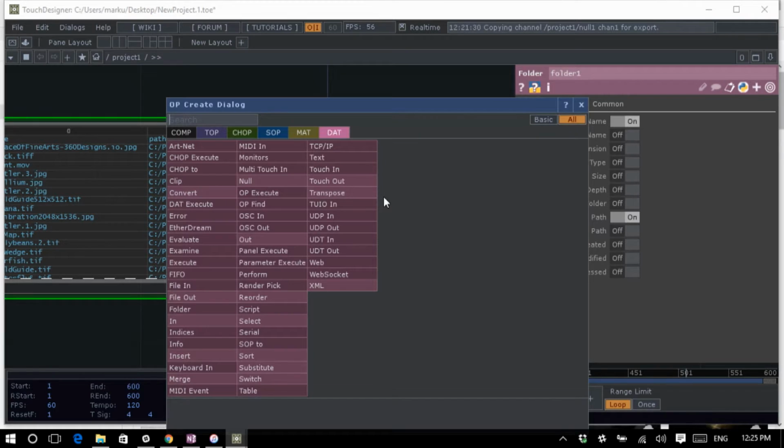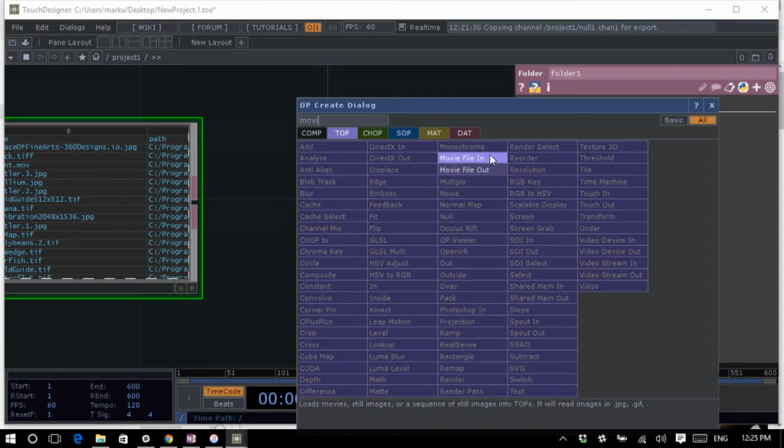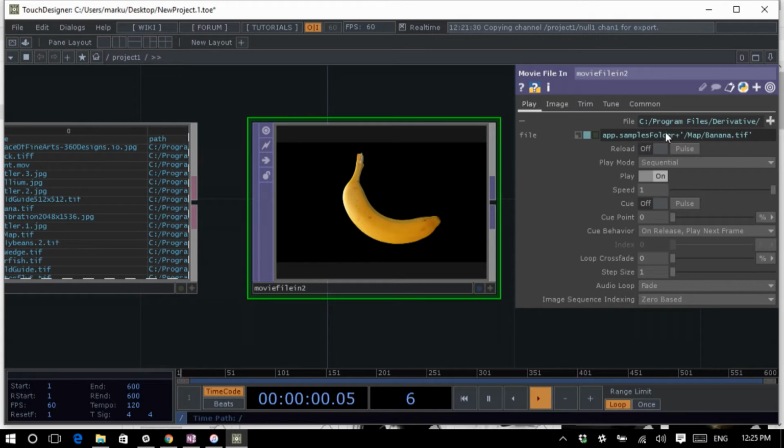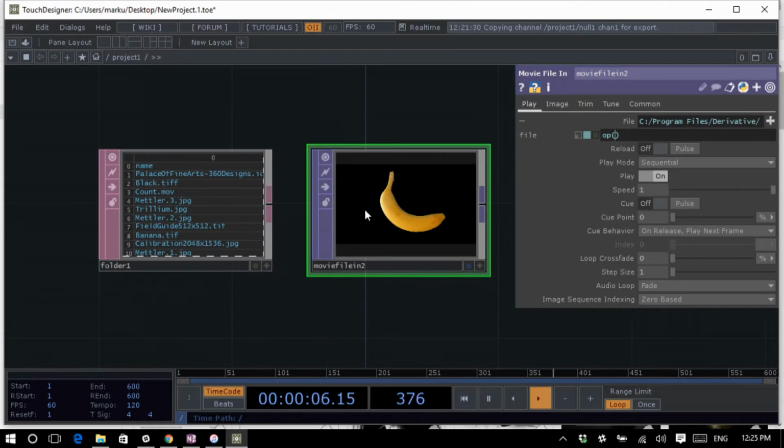And I'll put down a new movie file in TOP. Instead of the expression that's in here by default, we'll reference one of the path parameters from the folder. To do that, you start with op, and then inside the brackets, you put in folder1.